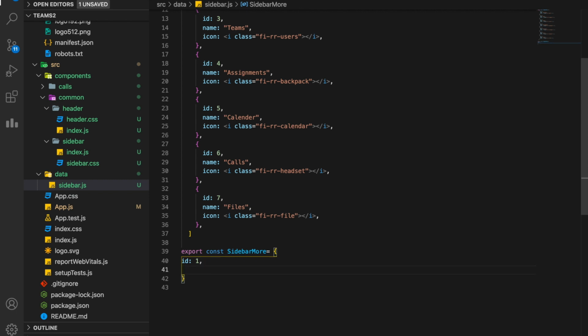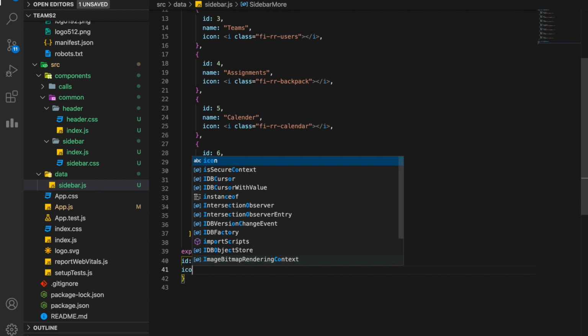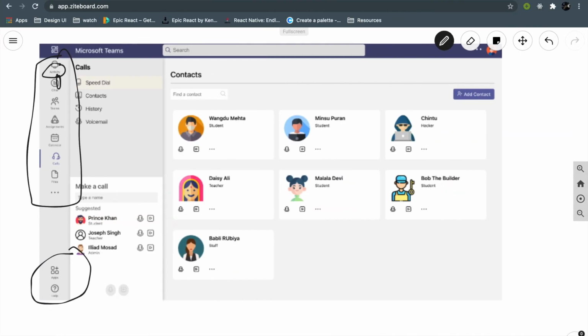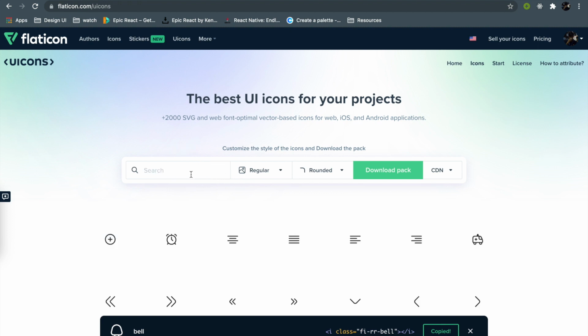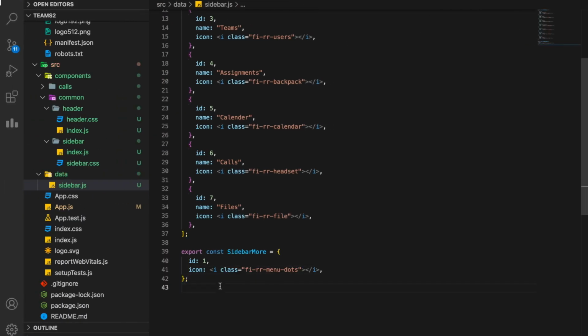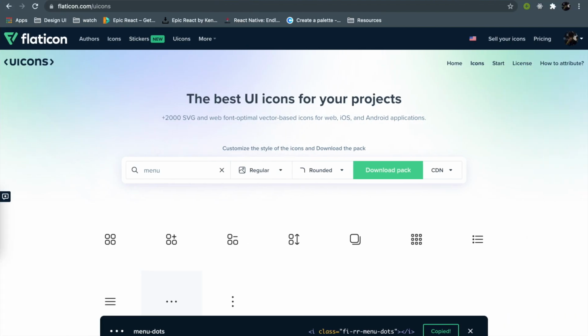Okay, and it doesn't have a name, it just has an icon, an icon of menu dots. This is just the menu dots that we used earlier. So menu dots, let's copy this, paste it here. Okay, this is done. Now if you see, we have covered the icons till here.